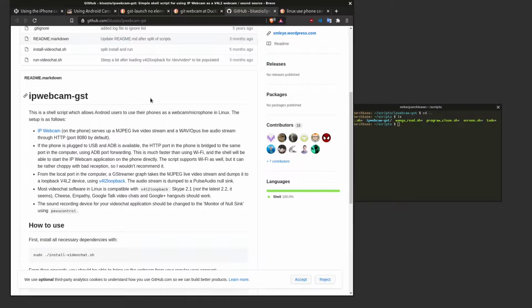Now, it does take a small amount of setup, but after using it, both the initial setup and the setup to get it working each time are very easy. It works very well. So this video will just be about how I got it to work and it working with Discord for me on Arch.